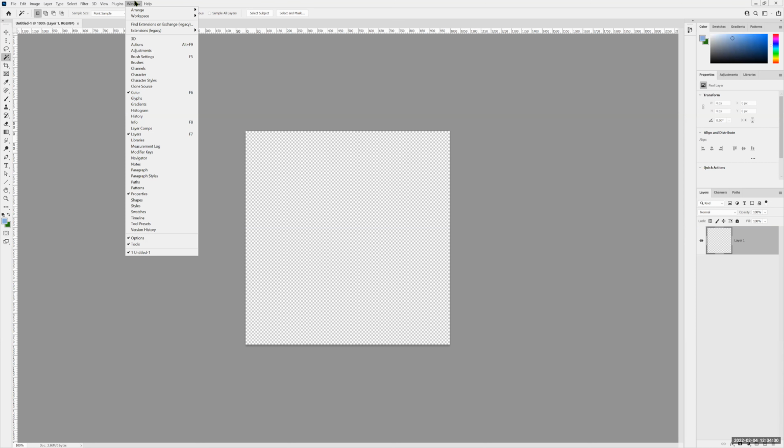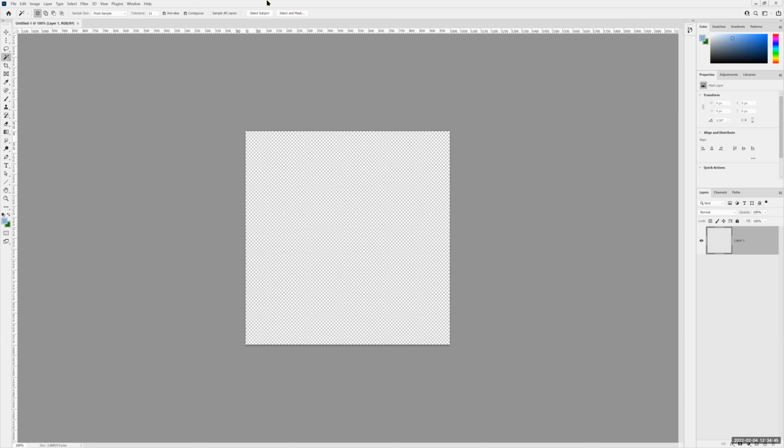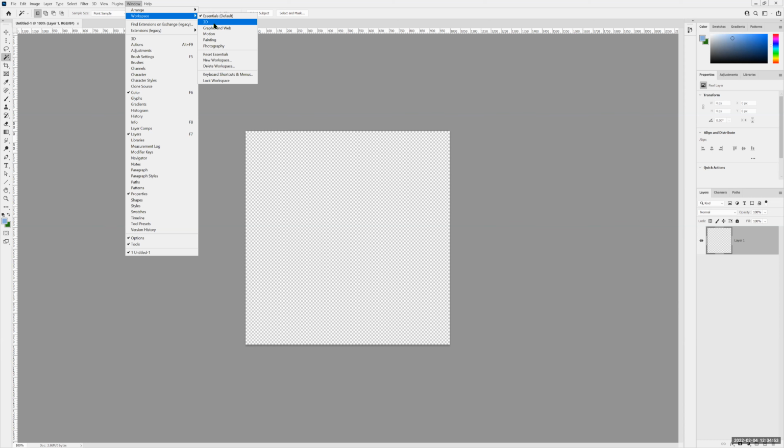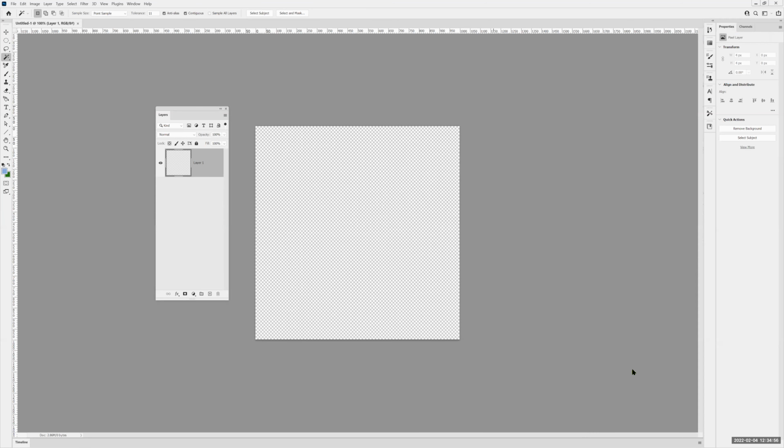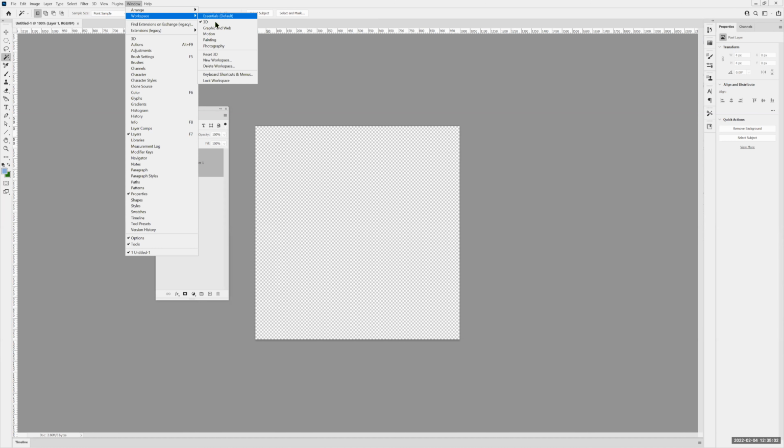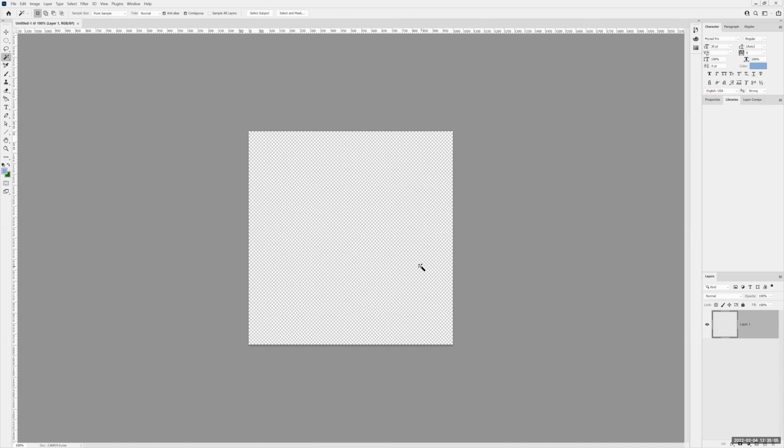So if I go to Window and go down to Workspace, you'll see there are a number of different workspaces. One for 3D, one for graphics and web, one for motion, one for painting, one for photography. The idea is that when I'm doing specific types of work, I can configure the panels on the right to reflect the type of work that I'm doing. If I go to Window, Workspace, and choose 3D, I am in the 3D workspace. Now I'm going to go to Window, Workspace, and choose Graphic and Web, and the idea is that I'm being given the tools that are going to be helpful if I'm working on an image that's going for the web.